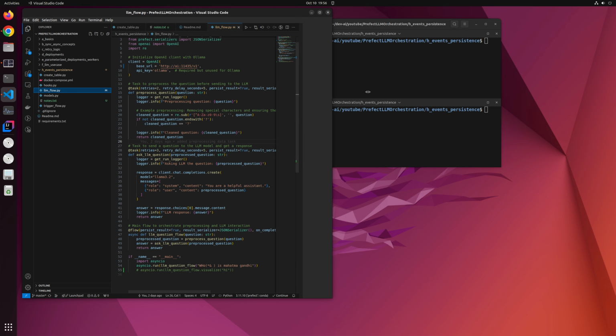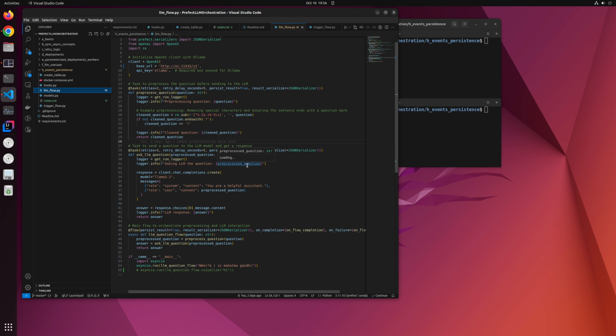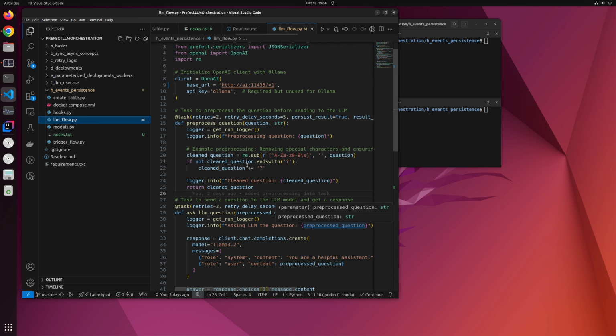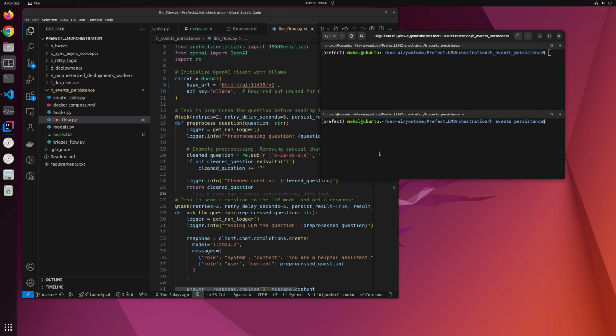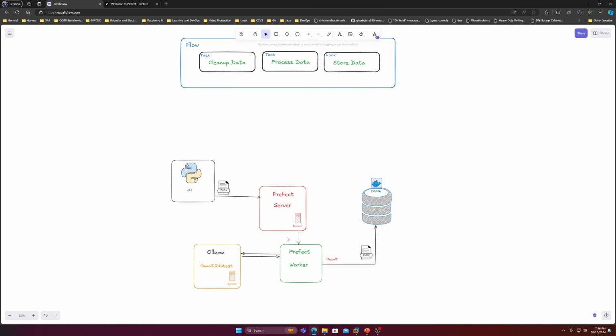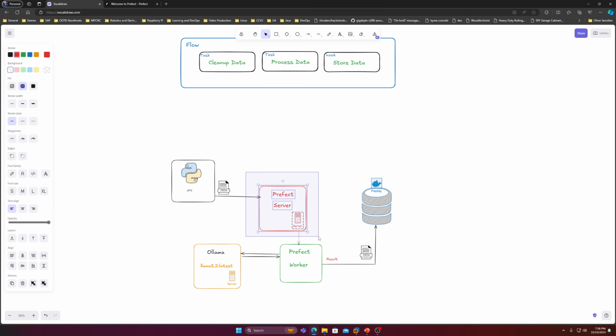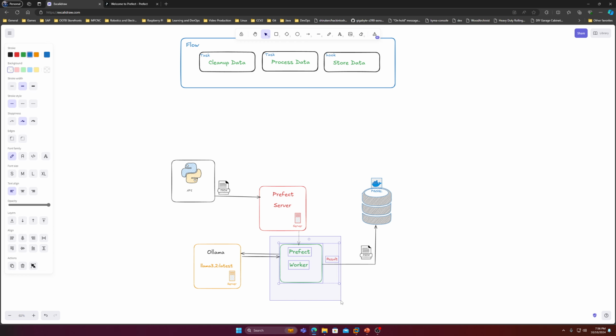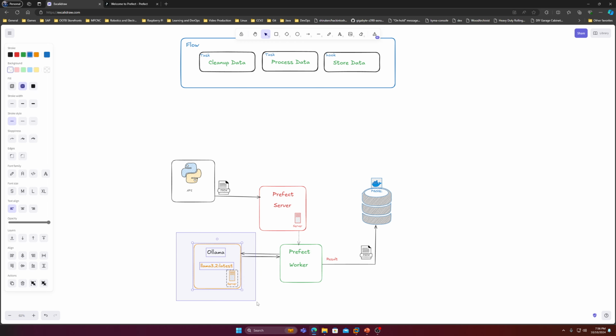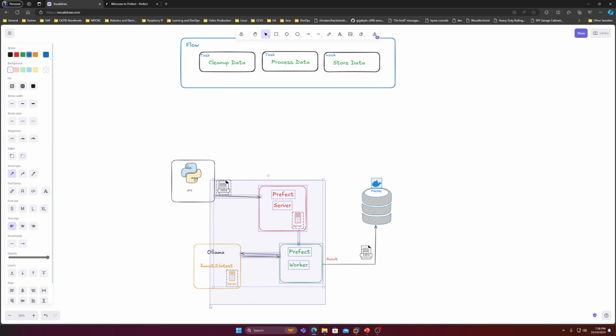I'm just going to open this and maximize it, make the font size bigger so it's easier for you to read. While I do some operations, I want to make sure that my Prefect server has started and my Prefect worker has started. In our example, I want to get the Prefect server up and the Prefect worker up. And I will also show you that the Ollama server is running as well. So these three servers and workers are going to be set up.